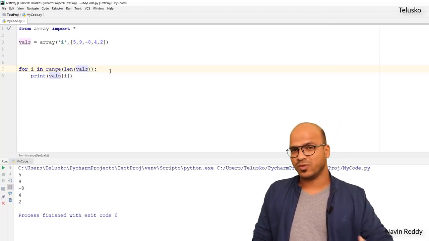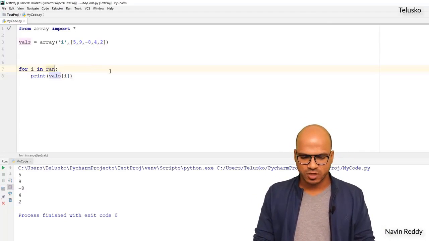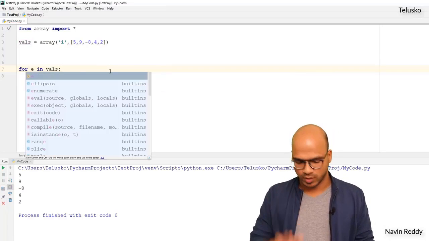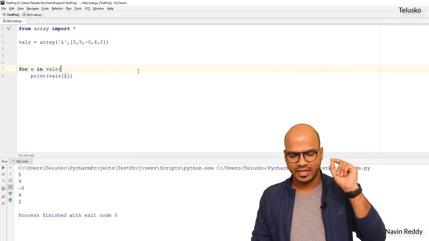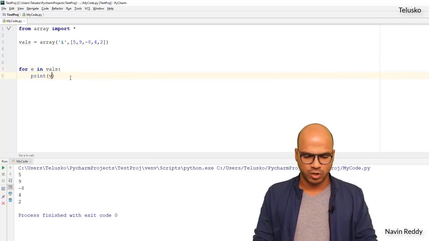Now this is another way of printing. Or what you can do is, instead of saying range, you can directly say vals. So I will say for e, even i works, but then I will say for e in vals, and I can directly print the value of e.